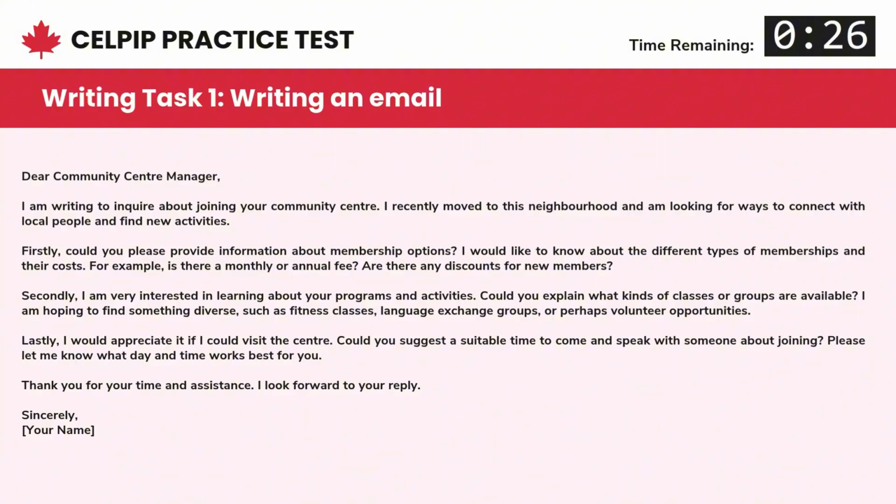The answer also includes 2 slightly more advanced words or stretch words like inquire and diverse. These words show a broader vocabulary without making the text difficult to understand for the reader. For beginners, a good tip is to plan your email by using the bullet points as a checklist. Make sure each point is clearly addressed in your writing. This helps you cover all requirements and stay organized.